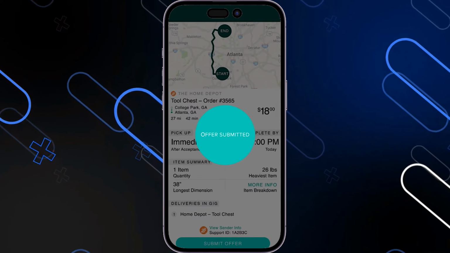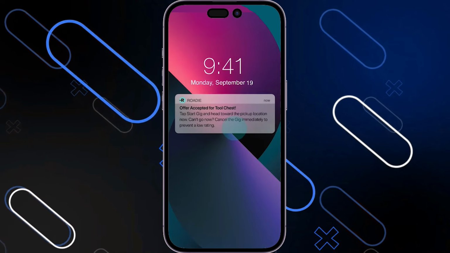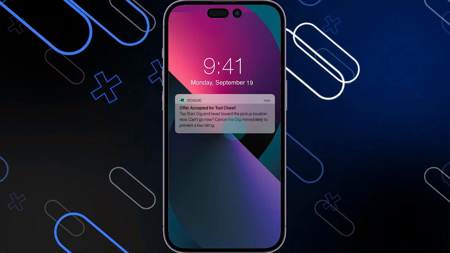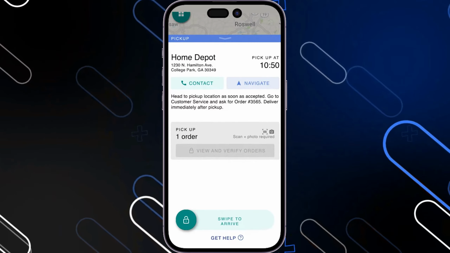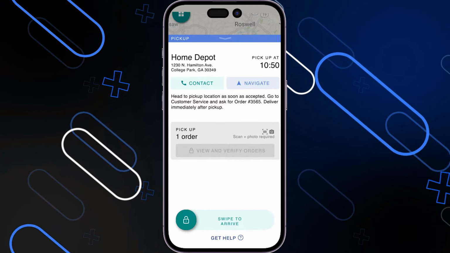It will show here Offer Submitted. Then you will get a notification if this gig is assigned to you. Simply tap on the notification. It will guide you through the gig and the work that you are going to do.